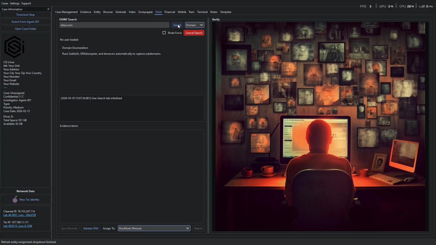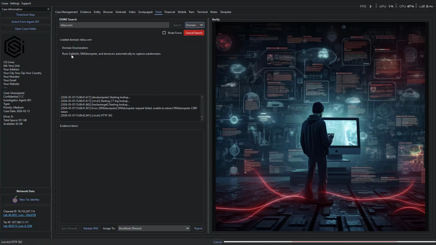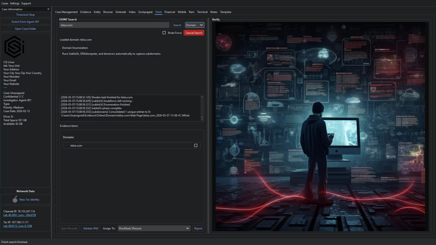Now, when we do a search, this is going to be using Sublister, DNS Dumpster, DNS Recon, and a few other internal testing. I also want to mention it is a good idea to not run the brute force, especially if you want a quick response. If you do run brute force, it could take potentially hours. So doing this gives you a pretty quick result.